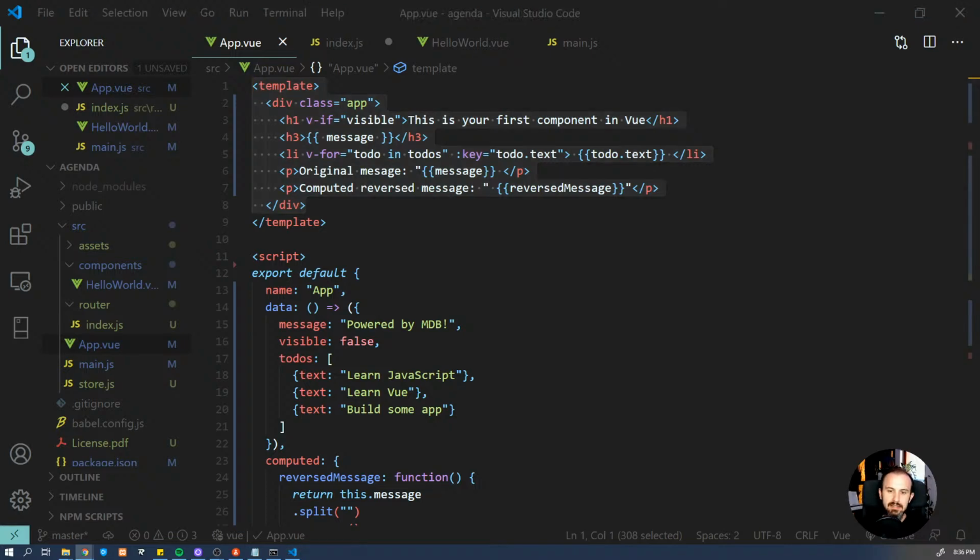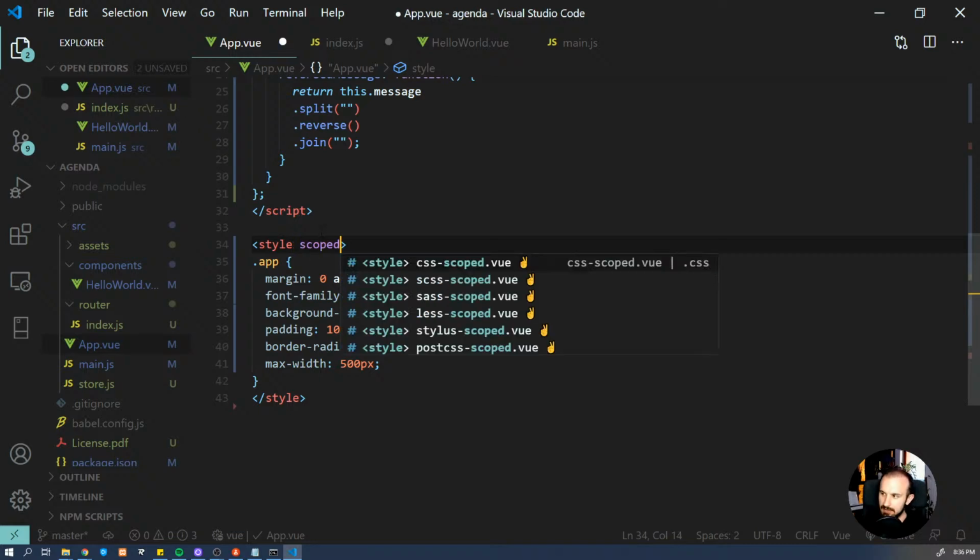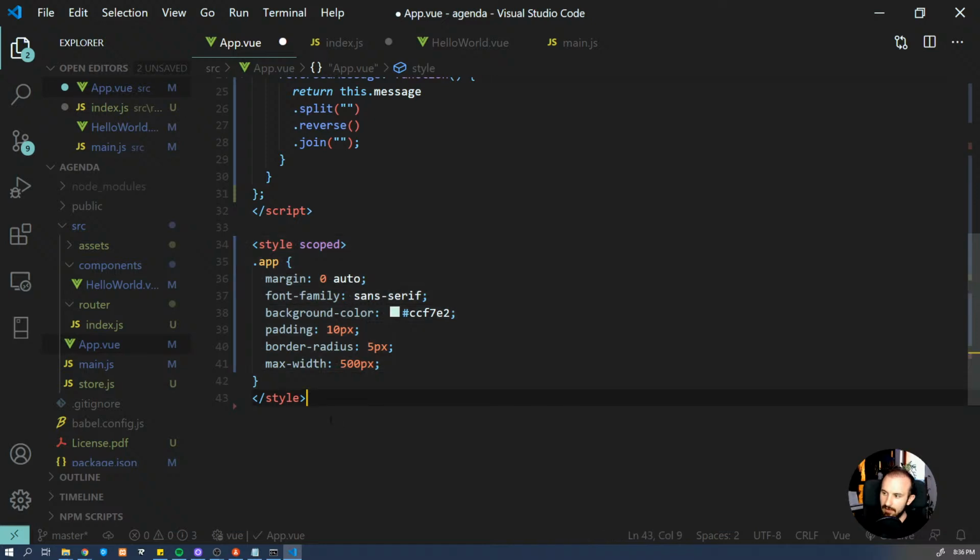Okay, so the last part of each component is our styles. So you can see the styles over here. And there's one thing you should know by now, that you can use either style or style scoped. The difference is that this style will be available to all children components, while the scoped will be scoped only to this element.